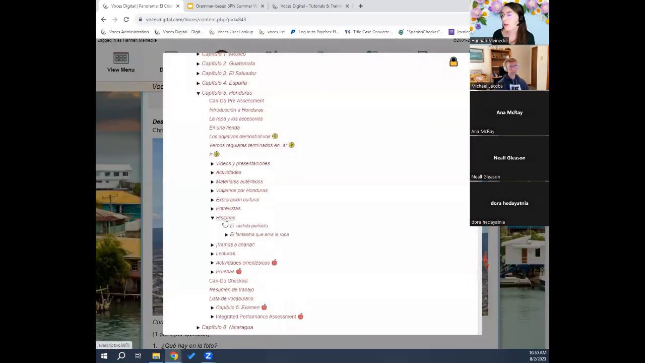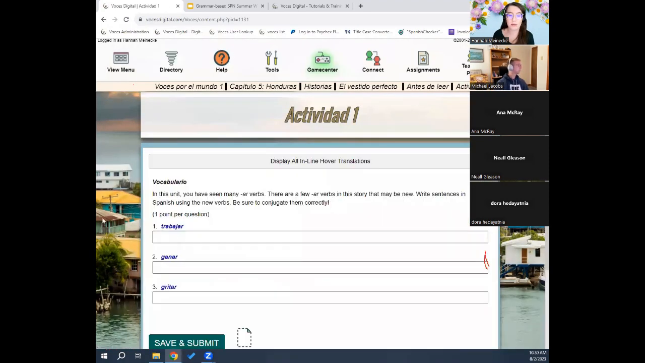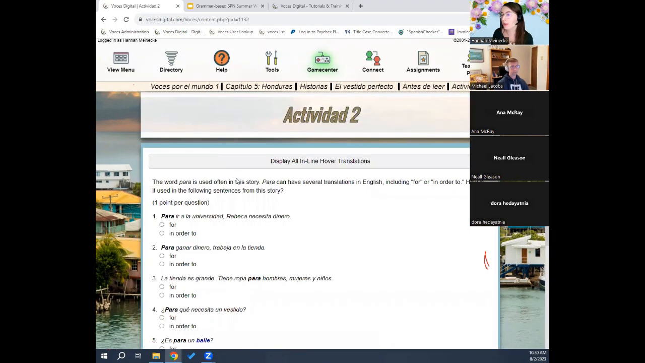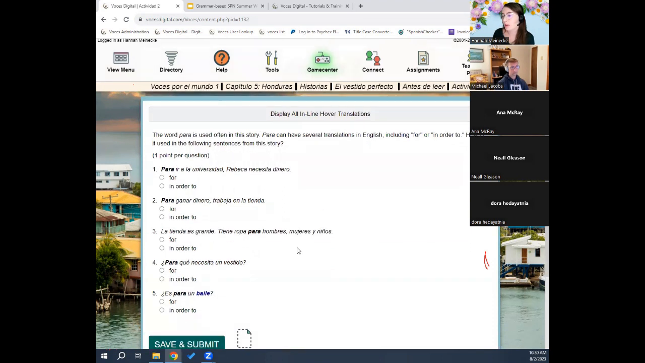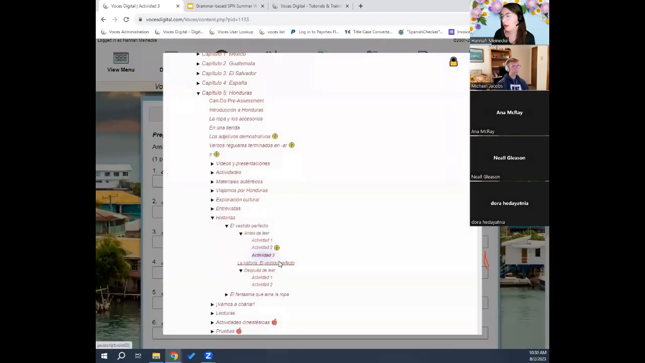And then we will look very briefly at a story. For the stories in this book, there are before and after activities that you can either assign to students beforehand, or do together, just to introduce the vocabulary and measure comprehension after you read the story. Here are just a few. This one makes sure they understand how to use the word para. And then the story.